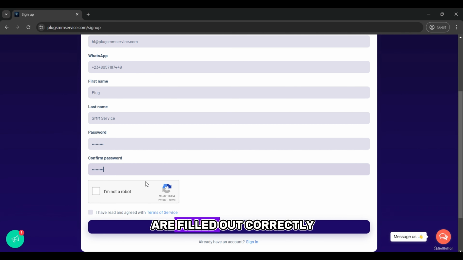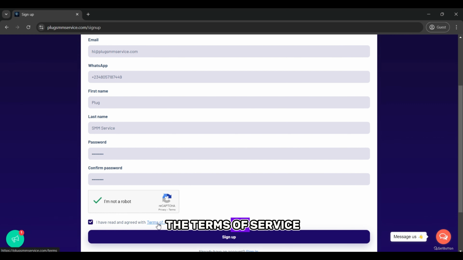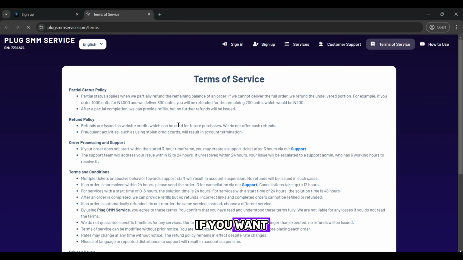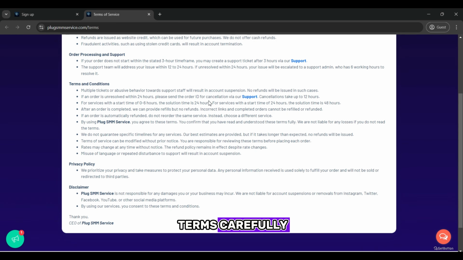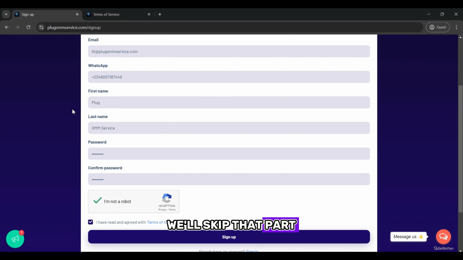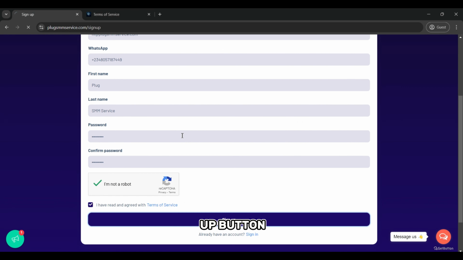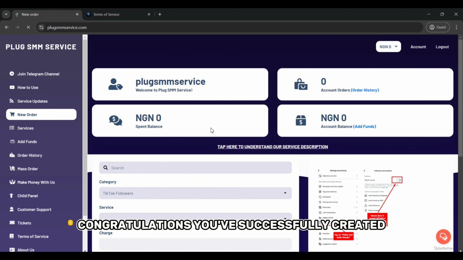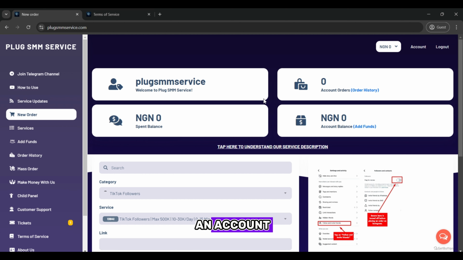Once all the fields are filled out correctly, check the box that says "I'm not a robot." Then, read and accept the terms of service. If you want, you can take some time to read the terms carefully, but for the sake of this tutorial, we'll skip that part. Click on the sign up button. Congratulations, you've successfully created an account.